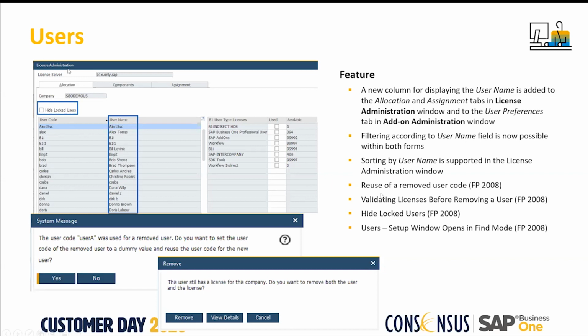And in an enhancement that was introduced in the latest patch or feature pack 2008, if you removed a user code from the system, if you remember, from then on you could not use that code anymore. So if I had Joe as a code and I removed it, and now I have a new employee named Joe, now I can actually add the same user. It's just going to tell me there is an older user that was removed, and do I want to turn it into a dummy value and reuse the new code.